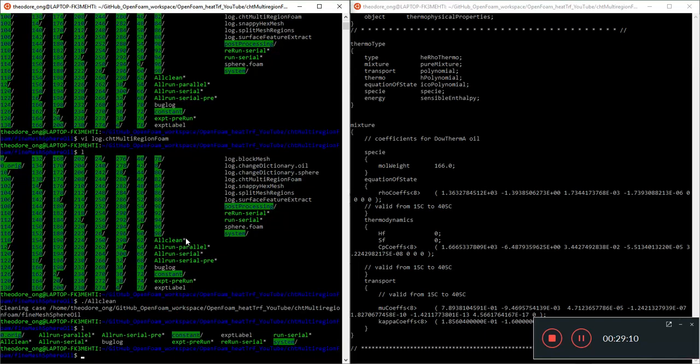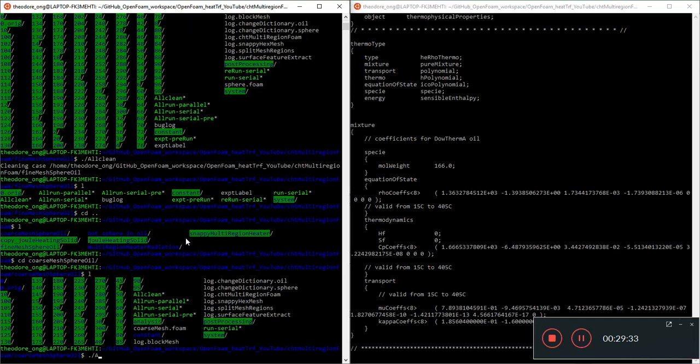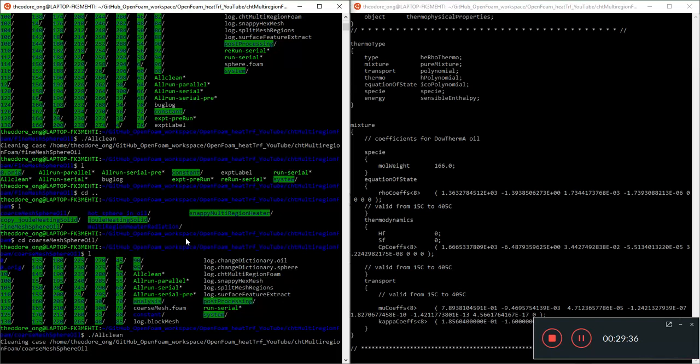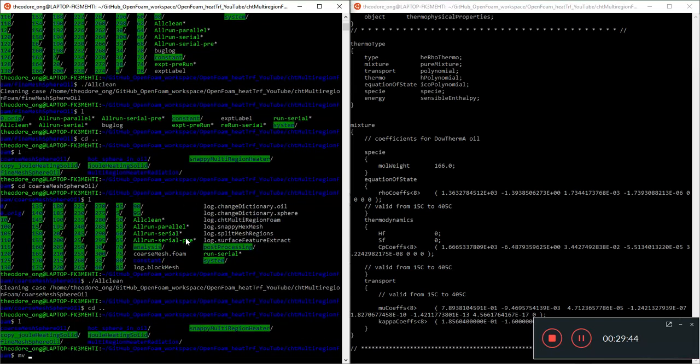Okay, I remove the parallel capability. Never mind, I want to remove that. I mean, it doesn't work, so don't bother. Go to coarse mesh sphere oil. I'll do an all clean here as well, and I'll move both into the hot sphere in oil folder. Move coarse mesh sphere oil into hot sphere in oil.